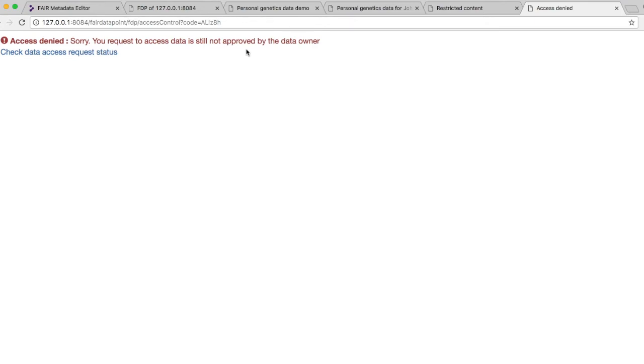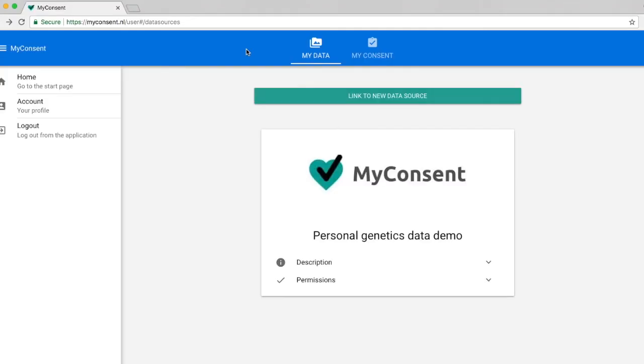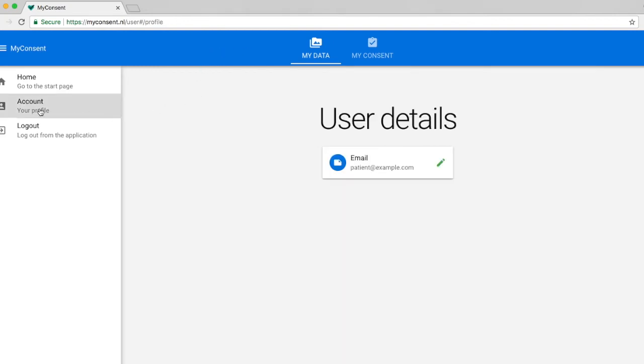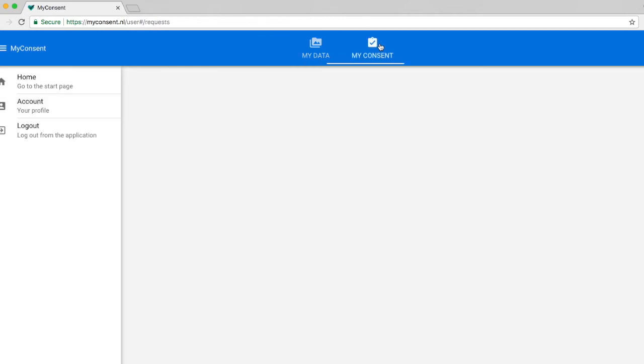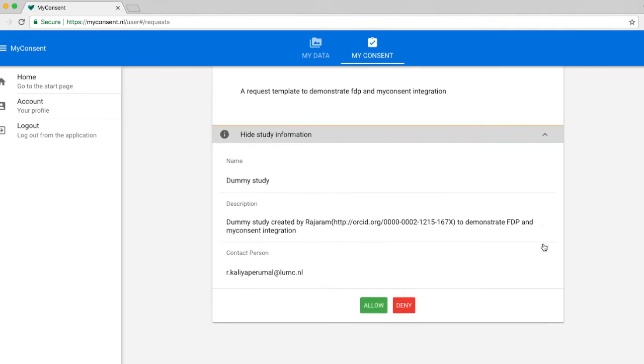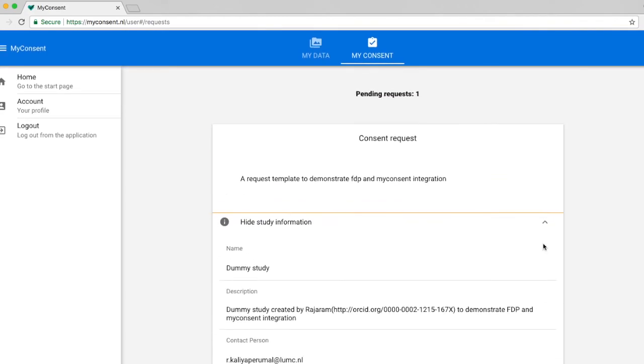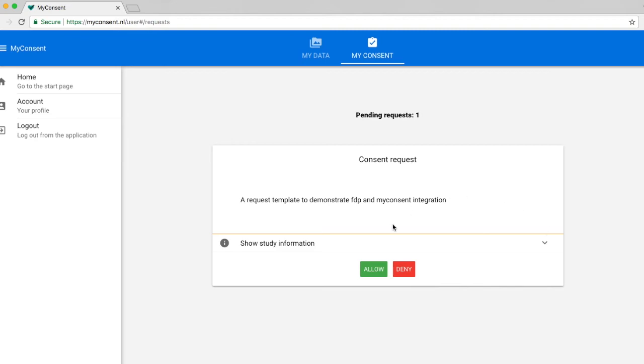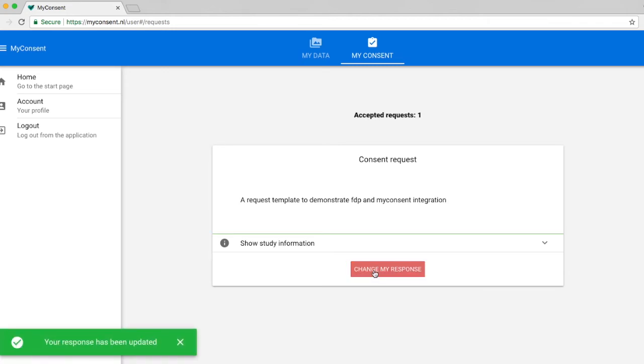Now let's switch back to our data owner role. When logged into the MyConsent system, he can now see a request in the consent view. A description of the request and the study it is associated with is presented. The owner can now make a decision to consent to his data being used or to deny the request. For this demonstration, we'll provide consent. Note that at any time the owner can change his response and deny access to the data.